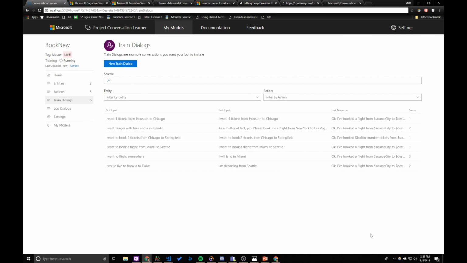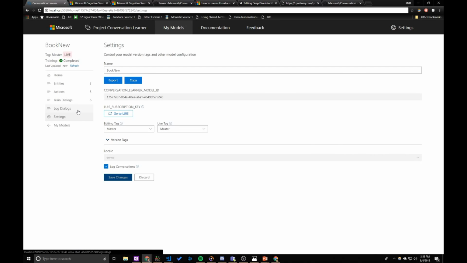Cool, so that's a pretty good overview of the Conversation Learner UI. All the different tabs we have here. One thing I'll briefly mention is we have this settings page. So you can change the name of your app if you like. We have these 2 buttons here. You can say you have an app that's in a pretty good state.